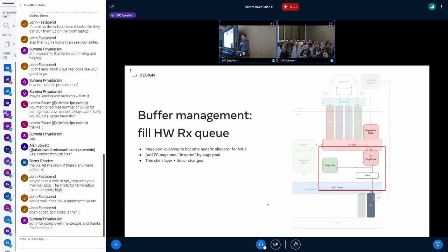After that, we want to fill our hardware RX queues with these pages. We do this by building something that's heavily inspired by the existing page pool. For those who are not familiar, I think the page pool started as a fast path for XDP to allocate pages, but it's evolving into a generic page allocator for NICs. It hands out pages to the NIC, and does a bunch of management of those pages, ref counting and whatnot. So we build an equivalent, except rather than being backed by kernel memory, it's backed by those user space pages that have just been registered with io_uring.